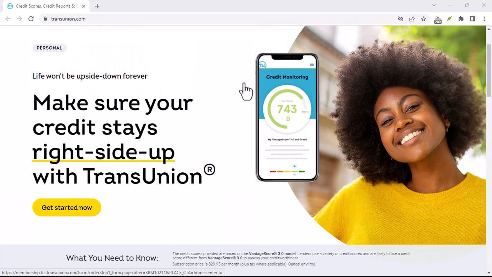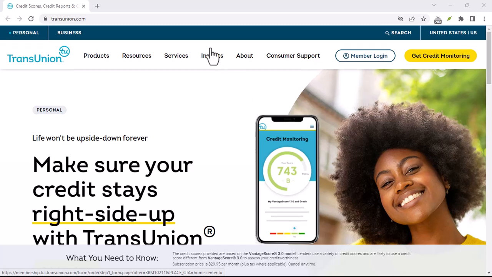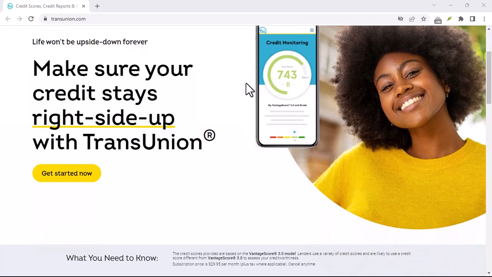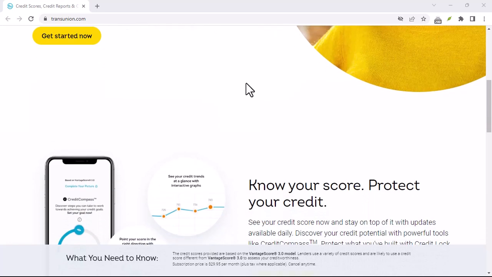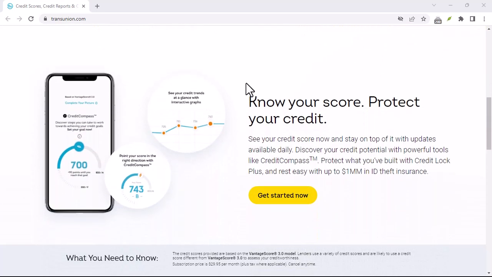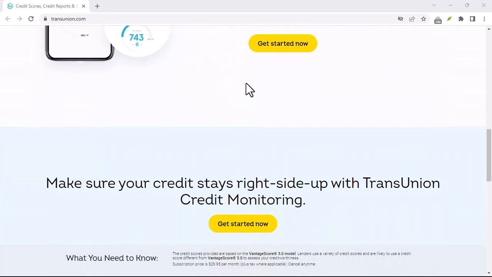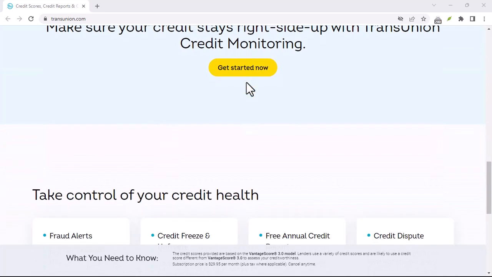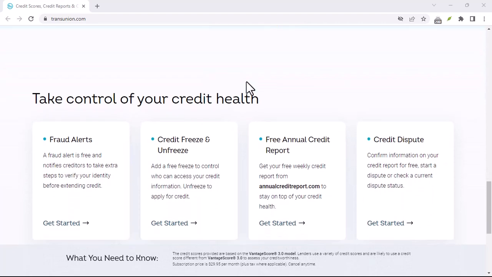3. Verify your identity. TransUnion will require you to verify your identity to ensure that you are the rightful owner of the credit report. This may involve answering security questions or providing additional documentation. 4. Review and download your report. Once your identity is verified, you will be able to access your credit report. Review the report carefully to ensure that all the information is accurate. You can download a PDF copy of your report for your records.